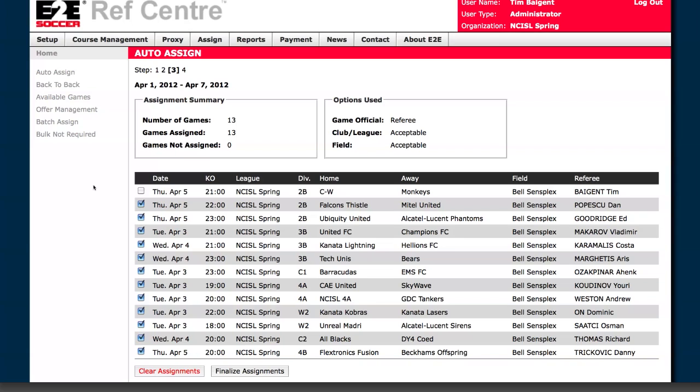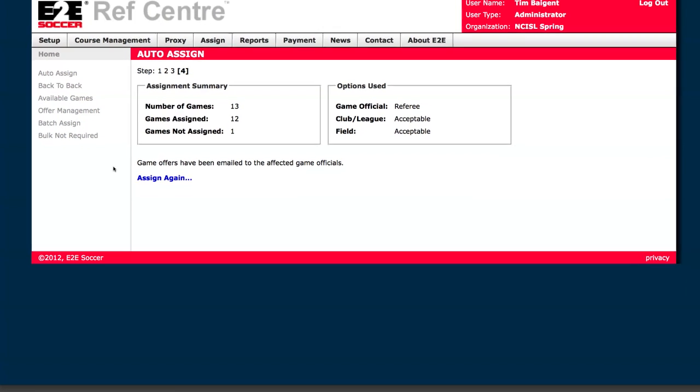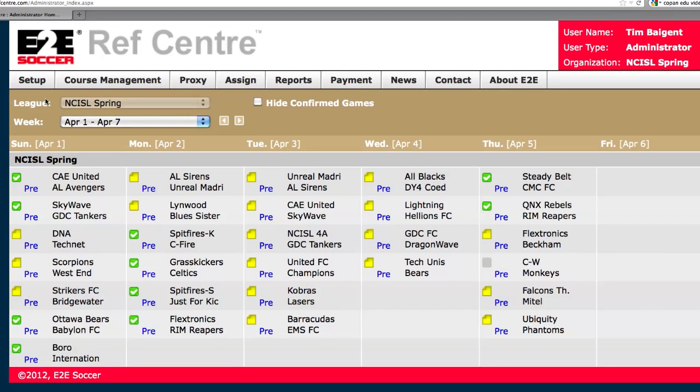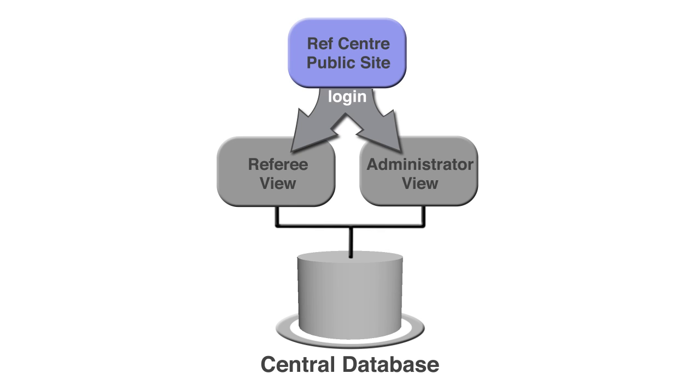Once I've reviewed the list of referees and I'm happy with the choices, all I have to do is click the Finalize Assignment button, and an email invitation is sent to all those referees. And if I return to the home page, I can see that by seeing all the yellow icons next to each game. Once the referees log in to accept those games, those yellow icons should turn green.